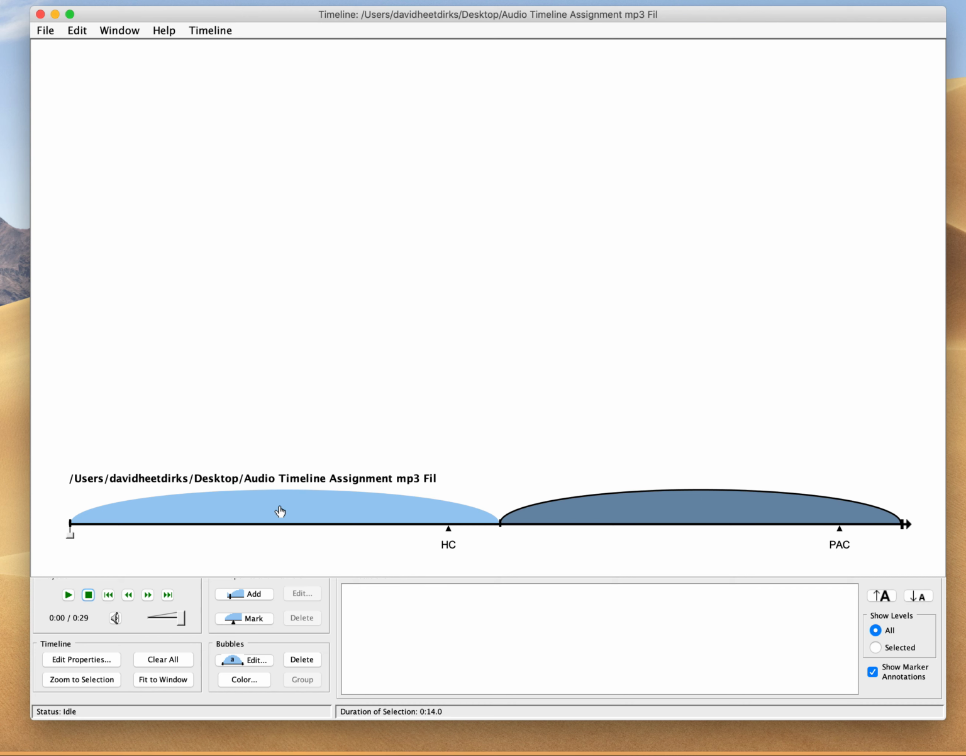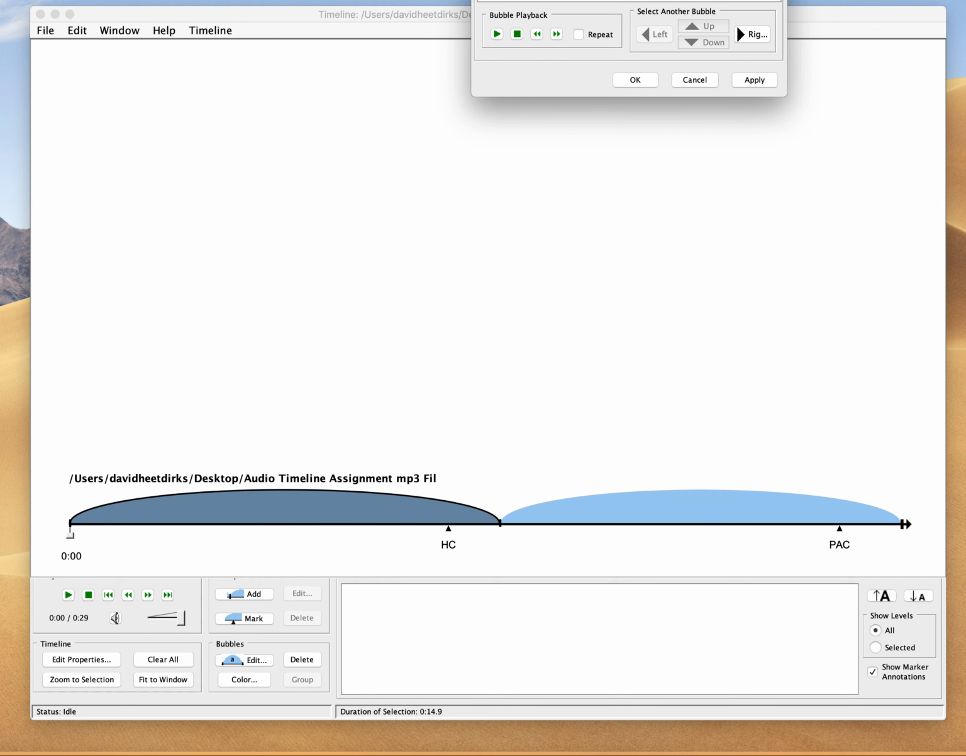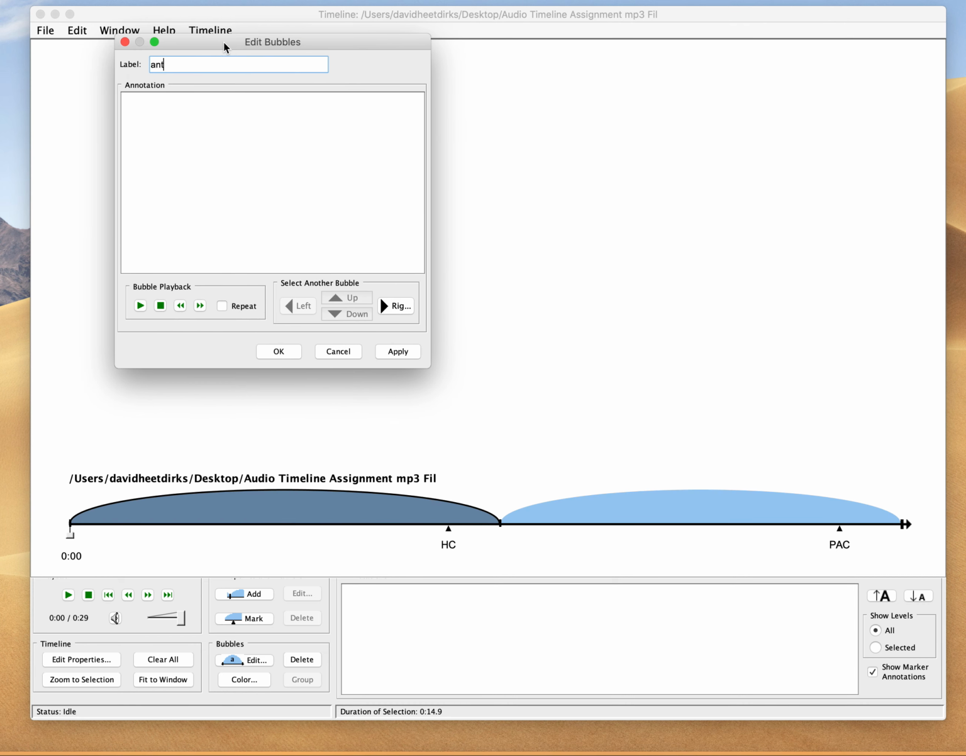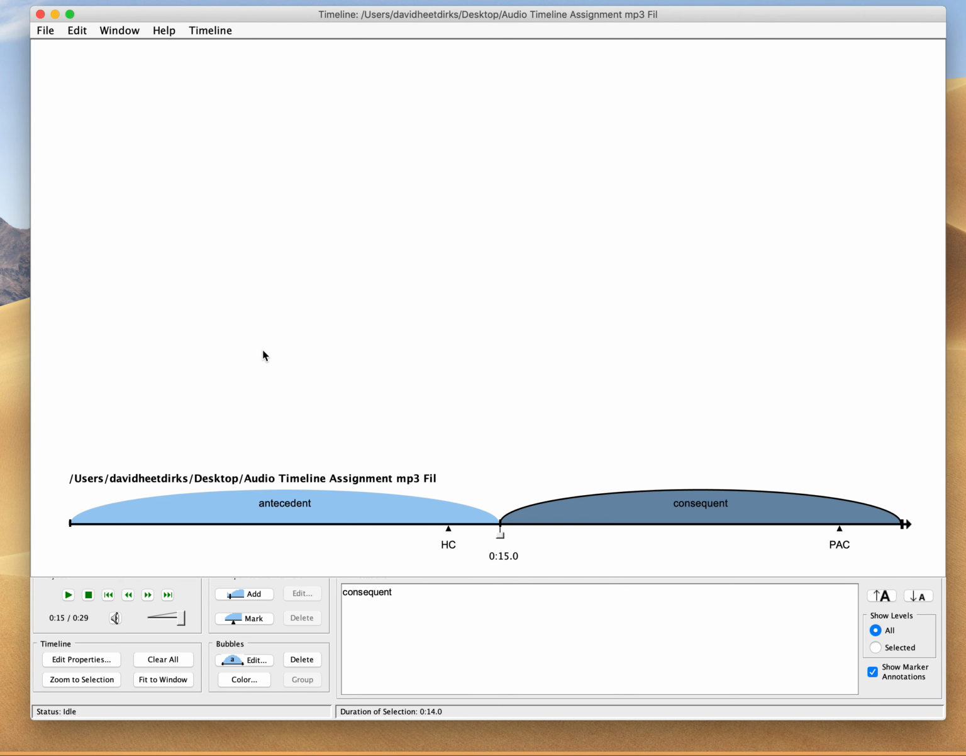So I'll double click on this one. Let me move that window. Let's call it antecedent. Apply. And then I could click OK and double click on this, but it's easier to use these arrows, just like with the time points. So I'll click on right to go to the next bubble. Click Apply, and click on OK.